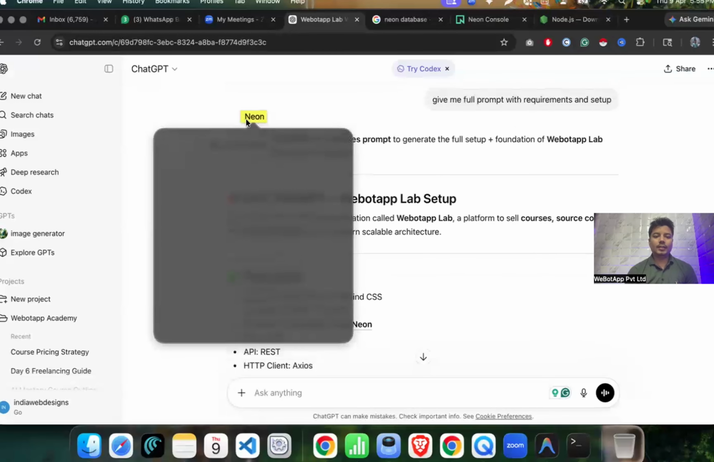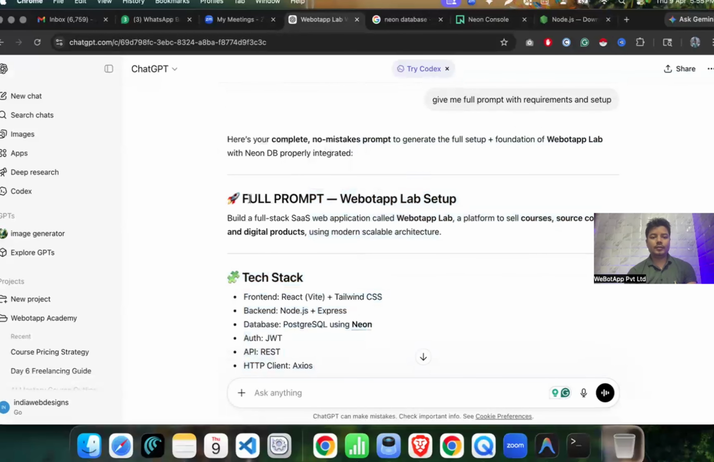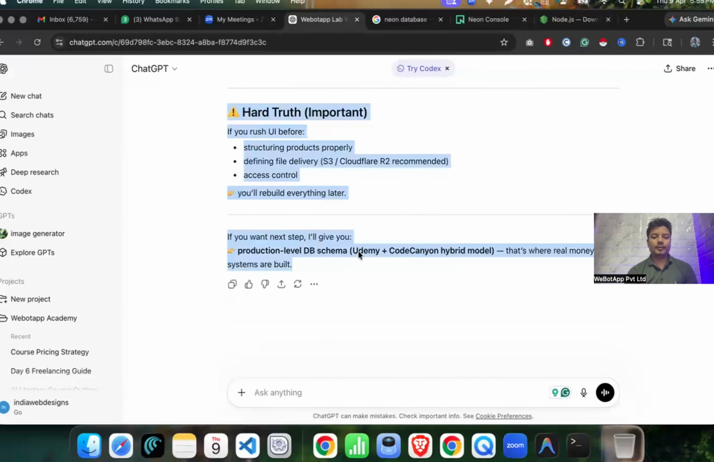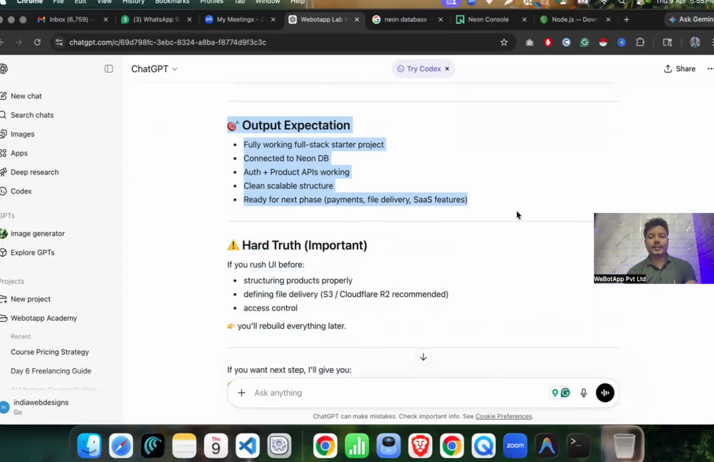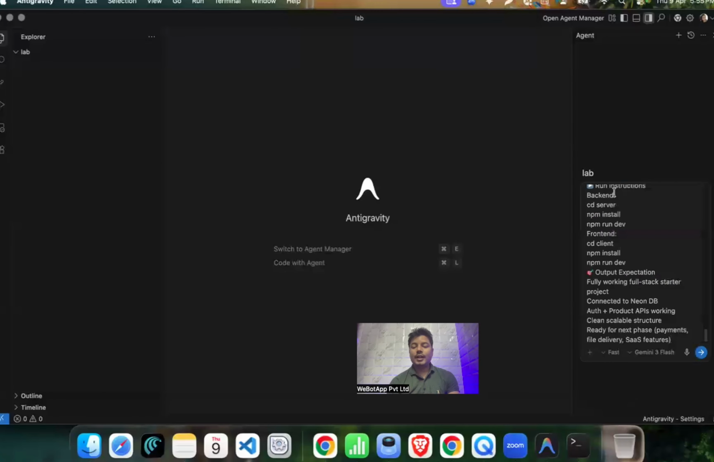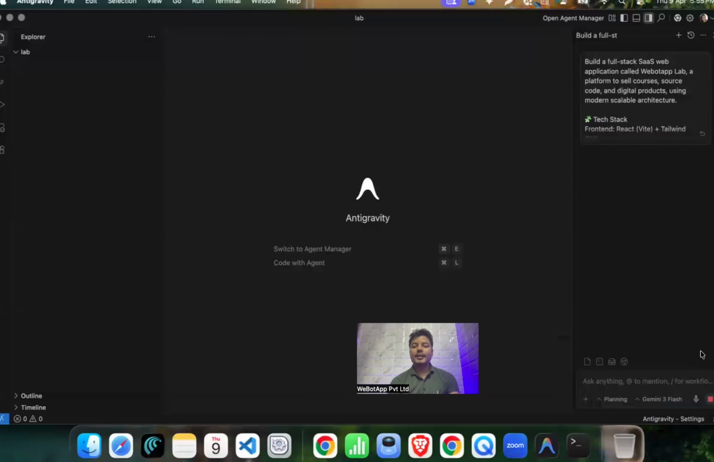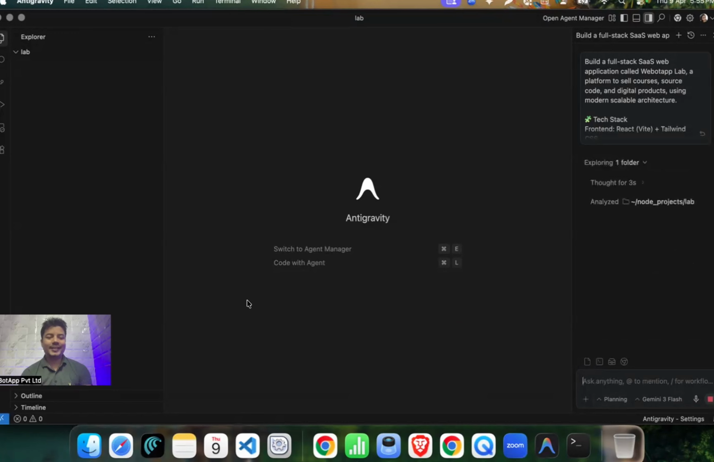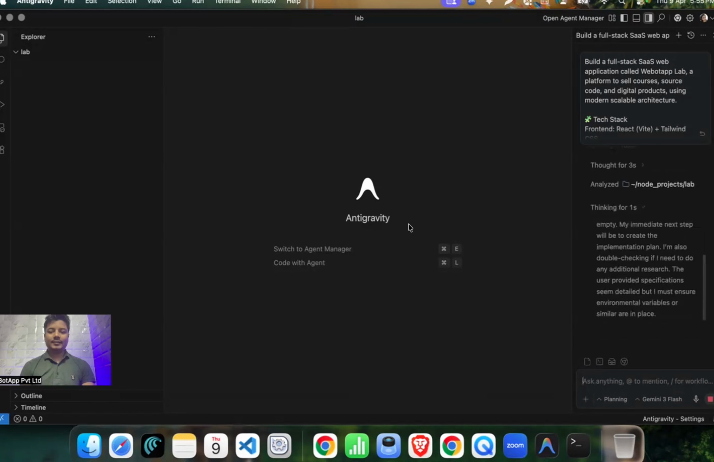All right. So I will now copy the entire prompt, from Build a full stack to output expectation. And I will go here to Antigravity. For the time being, I am using Gemini 3 Flash because it consumes a very small amount of what we call credits. And here I will click on planning, and then I will hit the run button because I want to plan at first rather than creating the project directly.